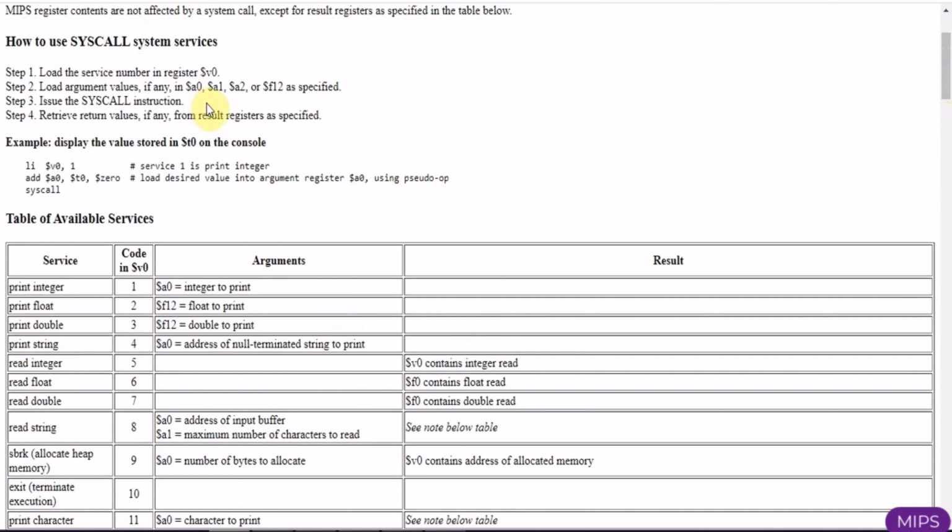If we have 2 input arguments, we should put them inside registers $a0 and $a1. And if we have more than 2, we should put them inside registers $a0, $a1 and $a2. For example, when we want to print an integer, we have 1 input argument and this input argument should be inside $a0. Then we should execute the system call instruction.